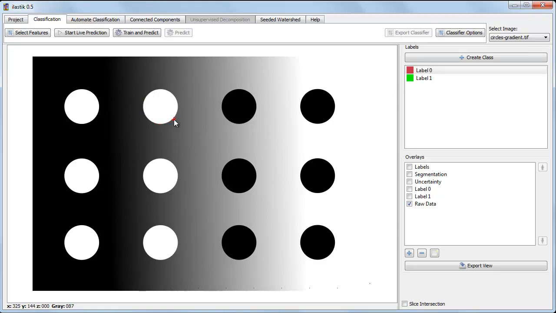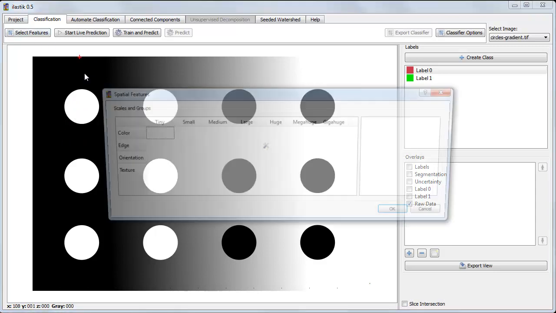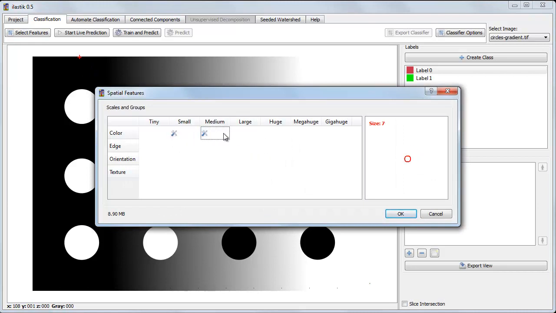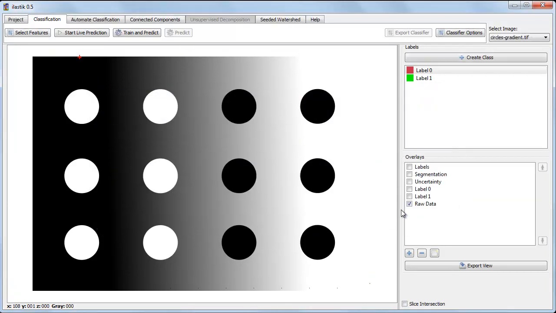This task is pretty difficult for a classifier that only has access to color information, because in some areas the background is white, but in other areas the background is black and the circles are white, and there's this gradient in the background from left to right. So let's try it first with color features and see what happens. You can see I've already made some labels and labeled a few pixels.